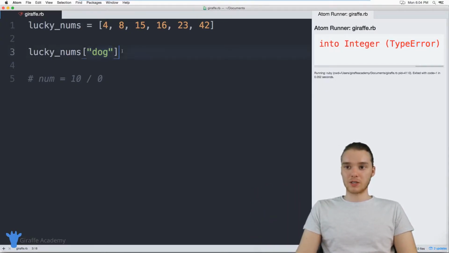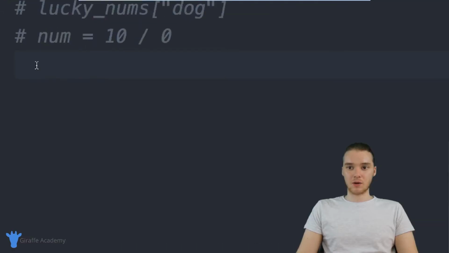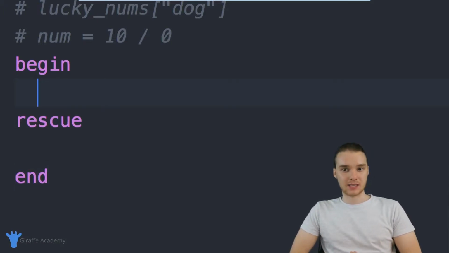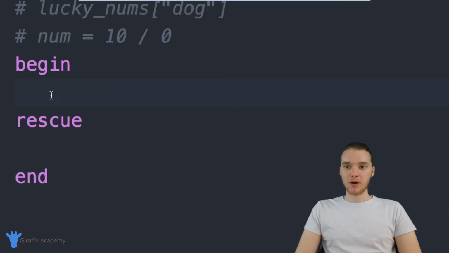Really the most basic way to do it is just to use something called rescue and begin tags. So over here, I'm just going to say begin, and down below here, I'm going to say rescue. And then down here, I'm going to say end. So this is the basic structure. Any code that I think is going to throw an error or an exception in my program, I want to put inside of this little begin block.